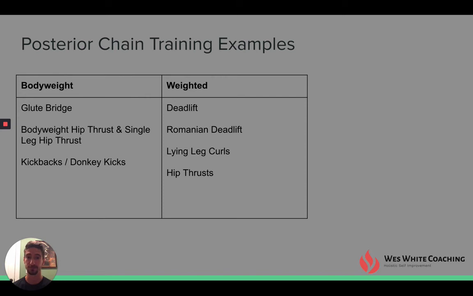For the weighted exercises, you're going to be doing things like deadlifts, Romanian deadlifts, lying leg curls for the hamstrings. Those are really great. And for body weight, you can do those using a stability ball. And then hip thrusts again. So very simple exercises for the posterior chain, but you're able to add a lot of weight to these and do a lot of reps because they're such strong muscle groups.